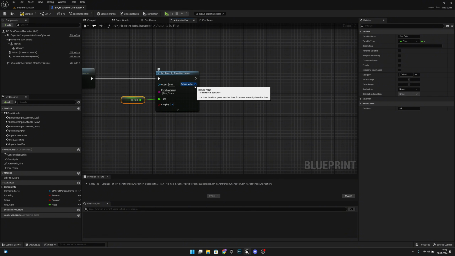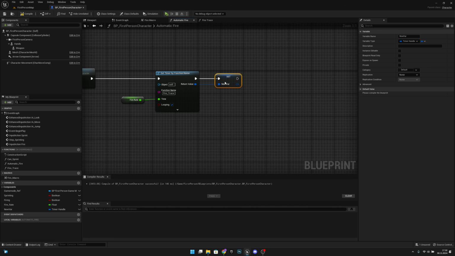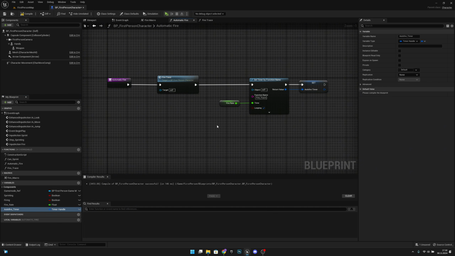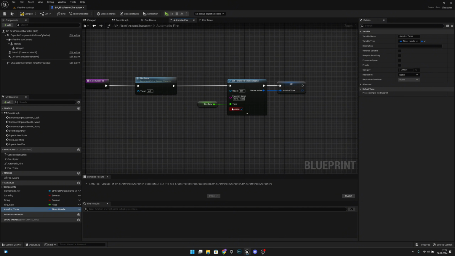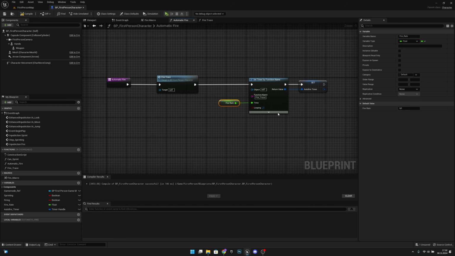Now, from here, return value, we want to promote this to a variable. This will be called auto fire timer or whatever. It doesn't matter. So, okay. So we will shoot the fire trace and we will set the timer to play between 0.1 seconds, and we will promote this so we can adjust these things later, like that.